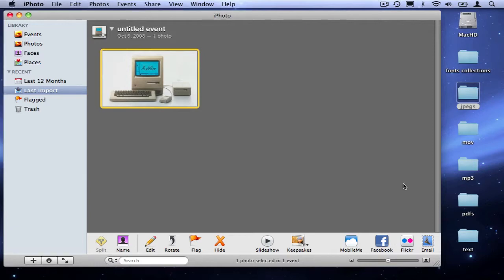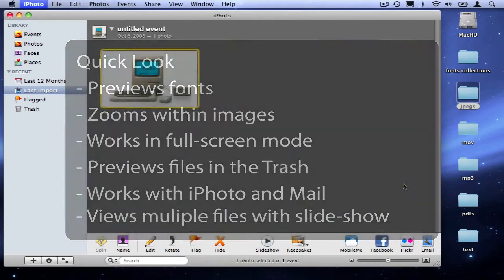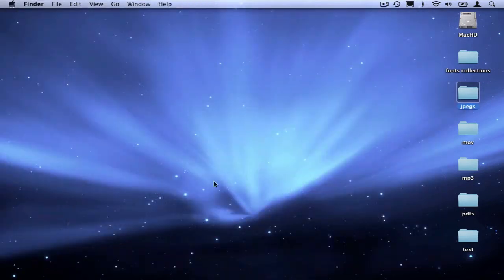Well, that's our intermediate tutorial in Quick Look. We saw how Quick Look previews fonts, zooms in positions within images, works in full screen mode, allows you to open files that are in the trash, works with programs like iPhoto and Apple Mail, and even displays multiple files at one time. So give it a try. Experiment with Quick Look in your own Mac and see if you can discover some other features that you'll come to rely on. I can promise you there are still a few waiting to be discovered.